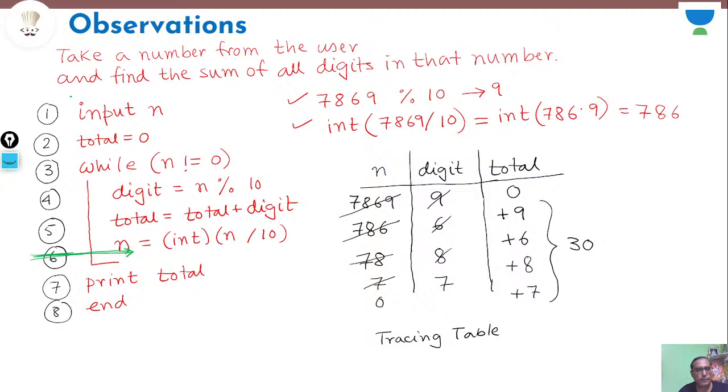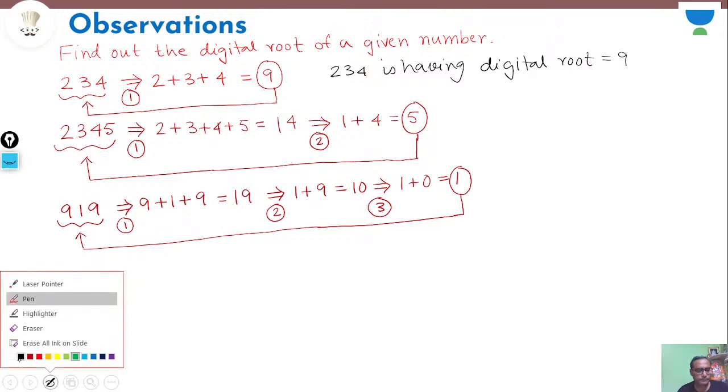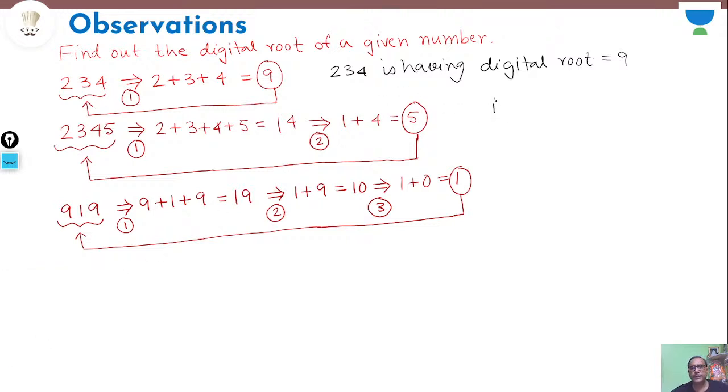So I shall make the same logic here, but I shall add that very part. Writing the code for you. Look here. So the first line will be input n. Next line, total is equal to 0. Next line, while n is not equal to 0. I write in pseudocode, so I need not bother about writing it in a particular syntax or grammar.